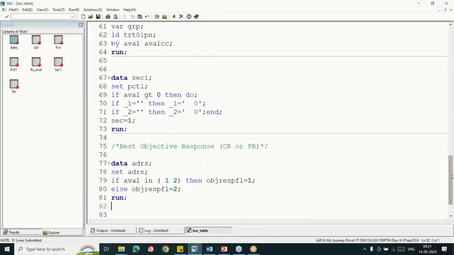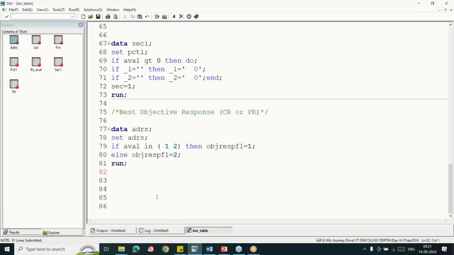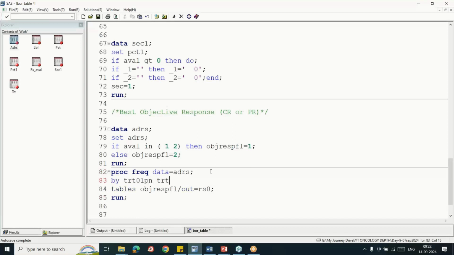So now what they are asking here: first one, counts and percentage of best objective response rate. For that purpose, simply you can write PROC FREQ data equal to ADRS and tables. So table is this objective response rate, by out equal to, so the response data set is 0, and run, just treatment wise, right? So by TRT01PN, TRT01P.